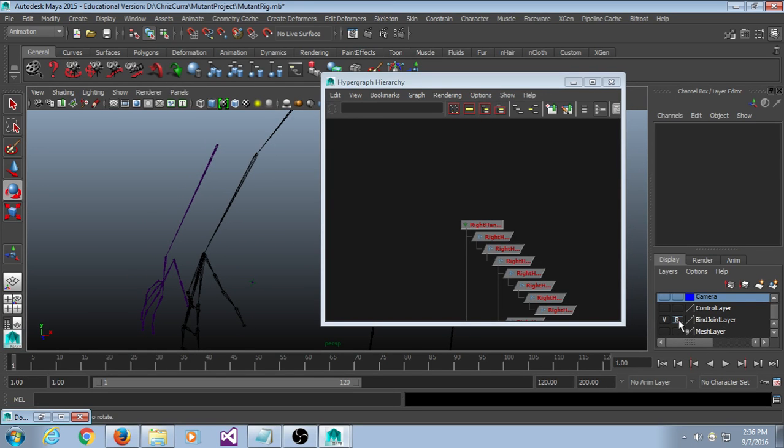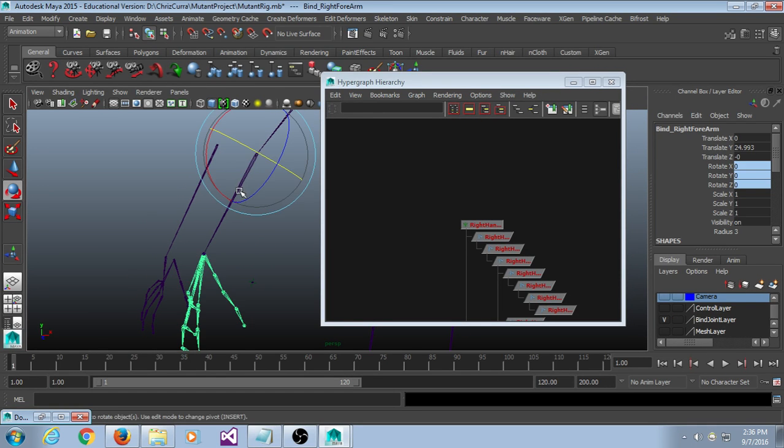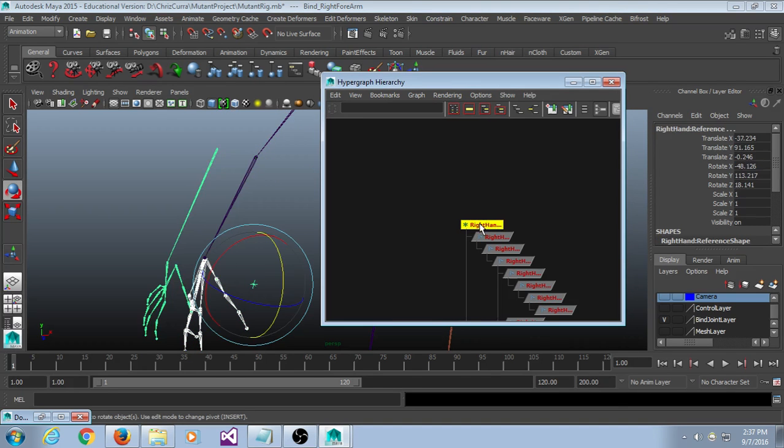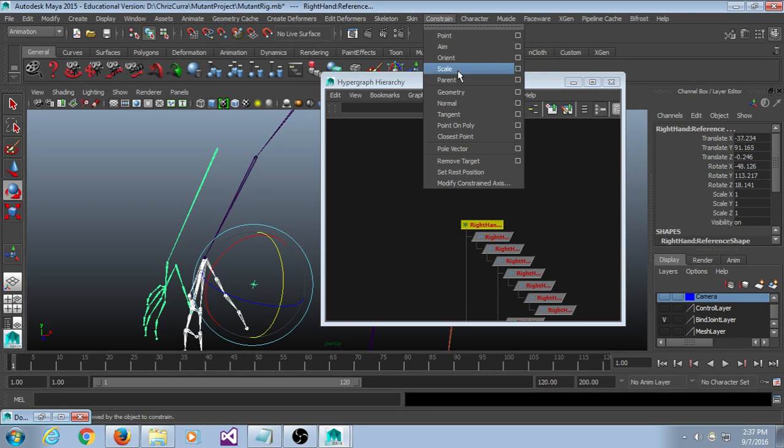Select the wrist and shift select the hand. Constrain.